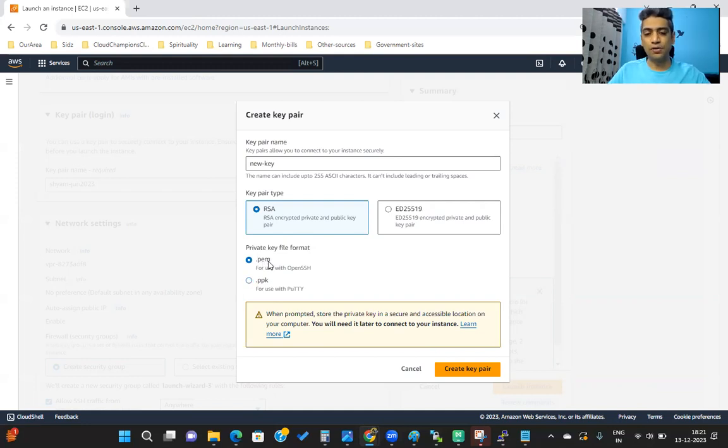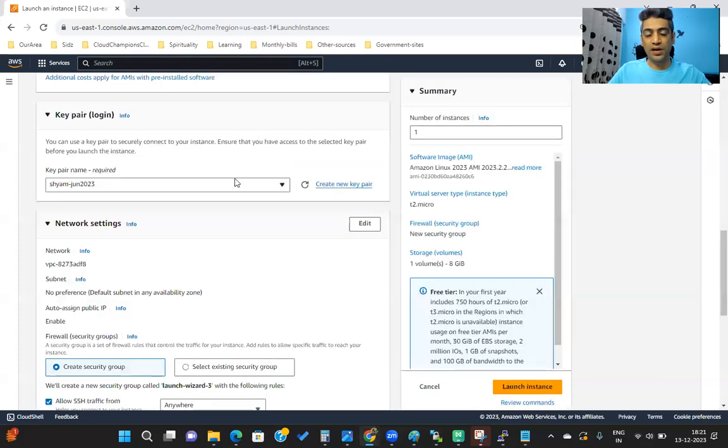So my question is, what if you have a PEM file and want to log in from your Windows machine to Linux? How do you do that? Let's resolve that case. You can create a new PEM file by selecting PEM and saying create a new key pair, and the PEM file will be downloaded. But for people who only have a PEM file, how do they get a PPK?